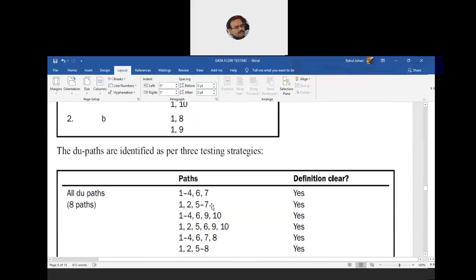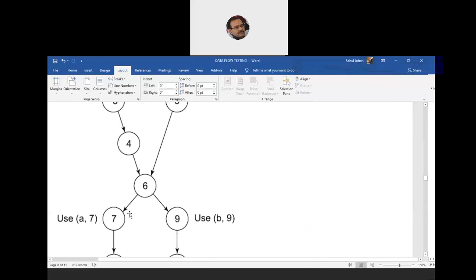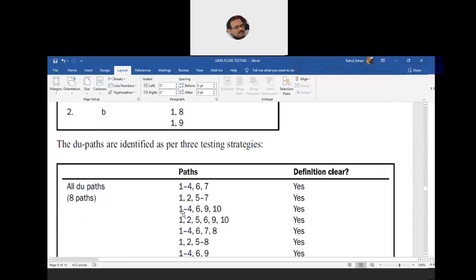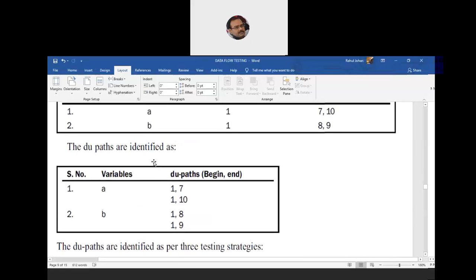Then 1, 2 and then 5, 7. If you look at this line, 1, 2, else we move towards this path, 5 and then coming to the 6 and then 7. So either you take this path and then close it down at the usage of the variable. So 1, 2, 5 to 7, then similarly 1 to 4, 6, 9, 7, 6, 9, 10, then 1, 2, 5, 6, 9, 10, 1, 4, 6, 7, 8, then 1, 4, 6, 7 again, 1, 2, 5, 2, 8, 1, 4, 6, 2, 9, and then 1, 2, 5, 6, 9. So these are the different DU paths, defined-use paths, which we identify from a given program.